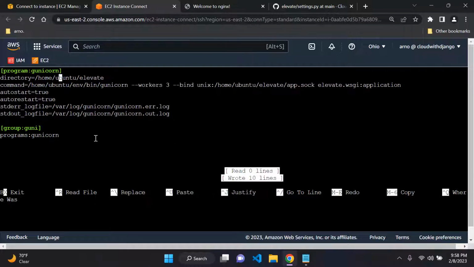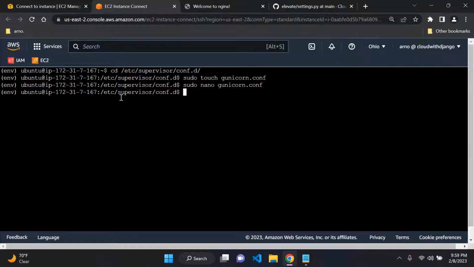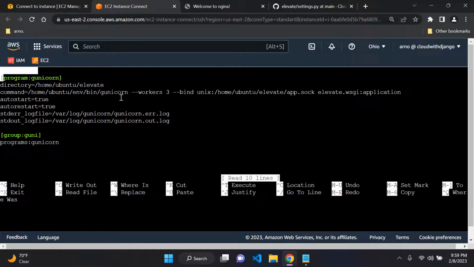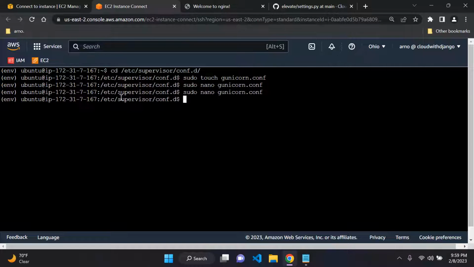Now the only thing you need to do is exit from here. So you can just hold Control and press X. And there you go. Now, if you want to go back in there, you can say sudo nano gunicorn.conf, and you're back in there. Okay, so just keep that in mind. You can just press Control X, and you're out. So just remember those commands.